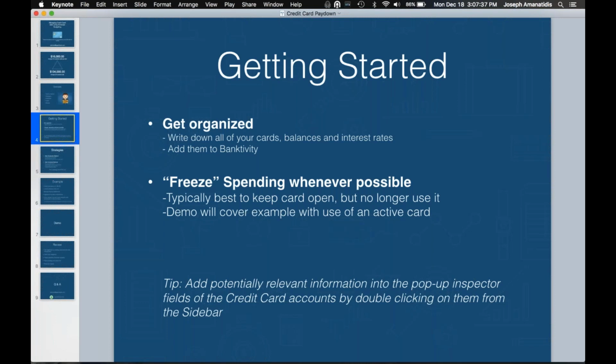Once you have all that information, it might be a good idea to go ahead and add them into Banktivity. Again, we'll be covering Banktivity 6 for Mac today. I'll be showing you how to do all this in Banktivity 6 for Mac. So go ahead and add the accounts into Banktivity.